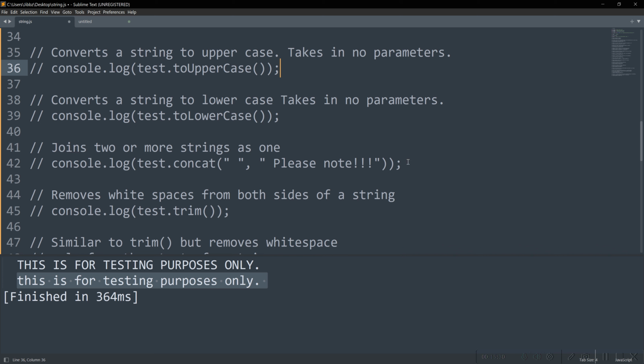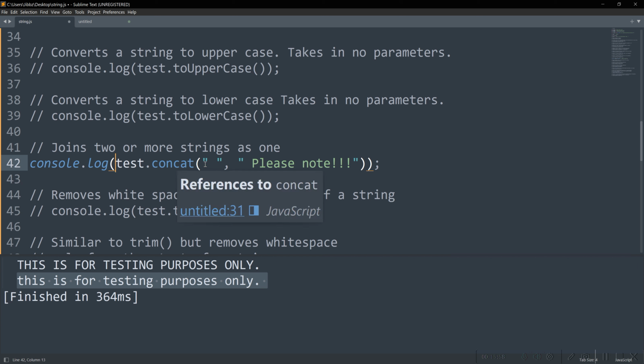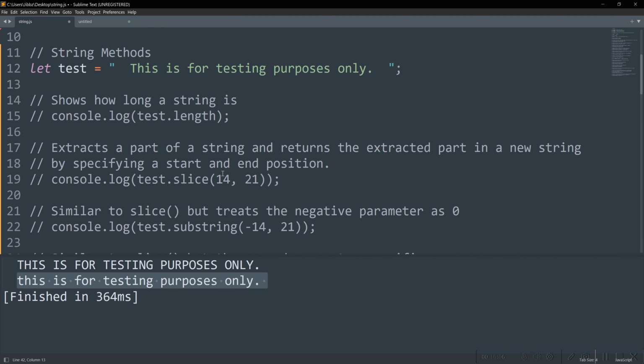The next one is this, concat. Concat is short for concatenate. And what does it do? It takes in a string and adds or joins it with another string. So in this case, we have passed test to it. Remember your dot notation when using methods or built-in functions. So test dot concat, open and close parenthesis. Then inside of the parenthesis, we have what we want to concatenate or join with.